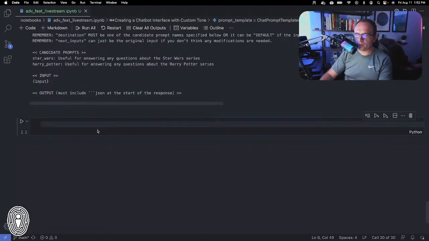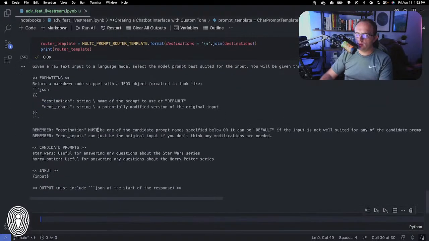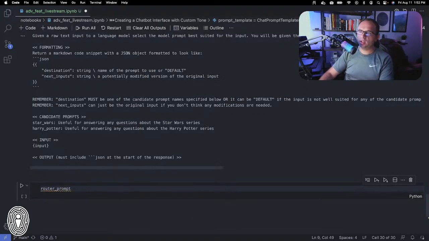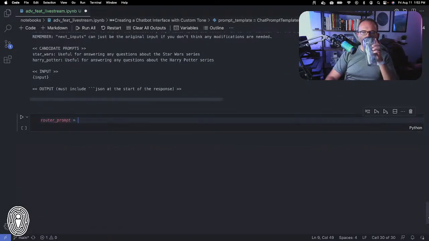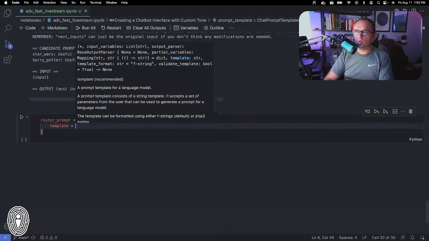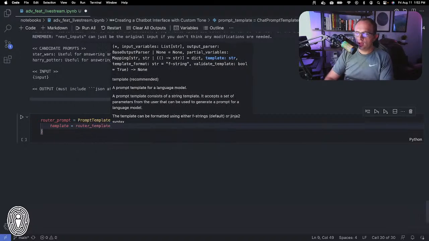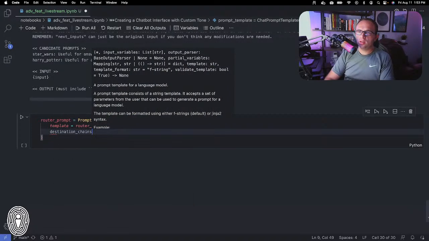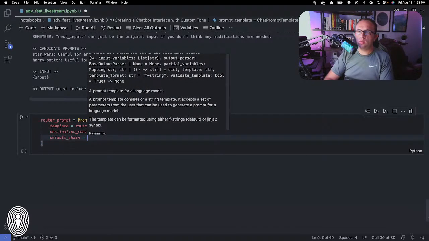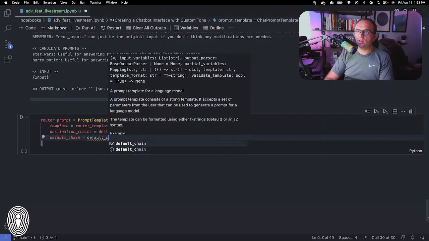I'm going to call this router prompt. Oh, I called that router template. Let me scroll up a little more. Router prompt equals PromptTemplate. Template equals the router template from above. We need our destination chains that we defined above, and we need our default chain. Default chain equals default chain. So nothing fancy going on here.